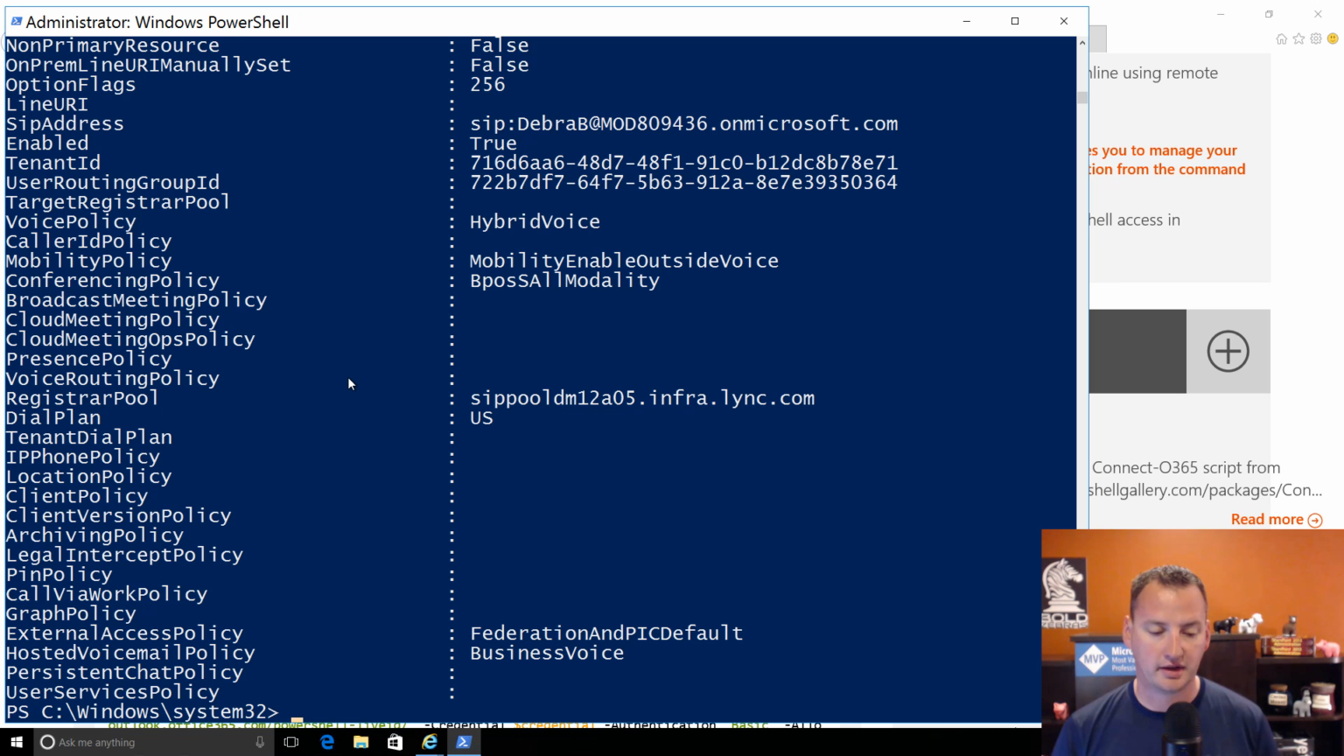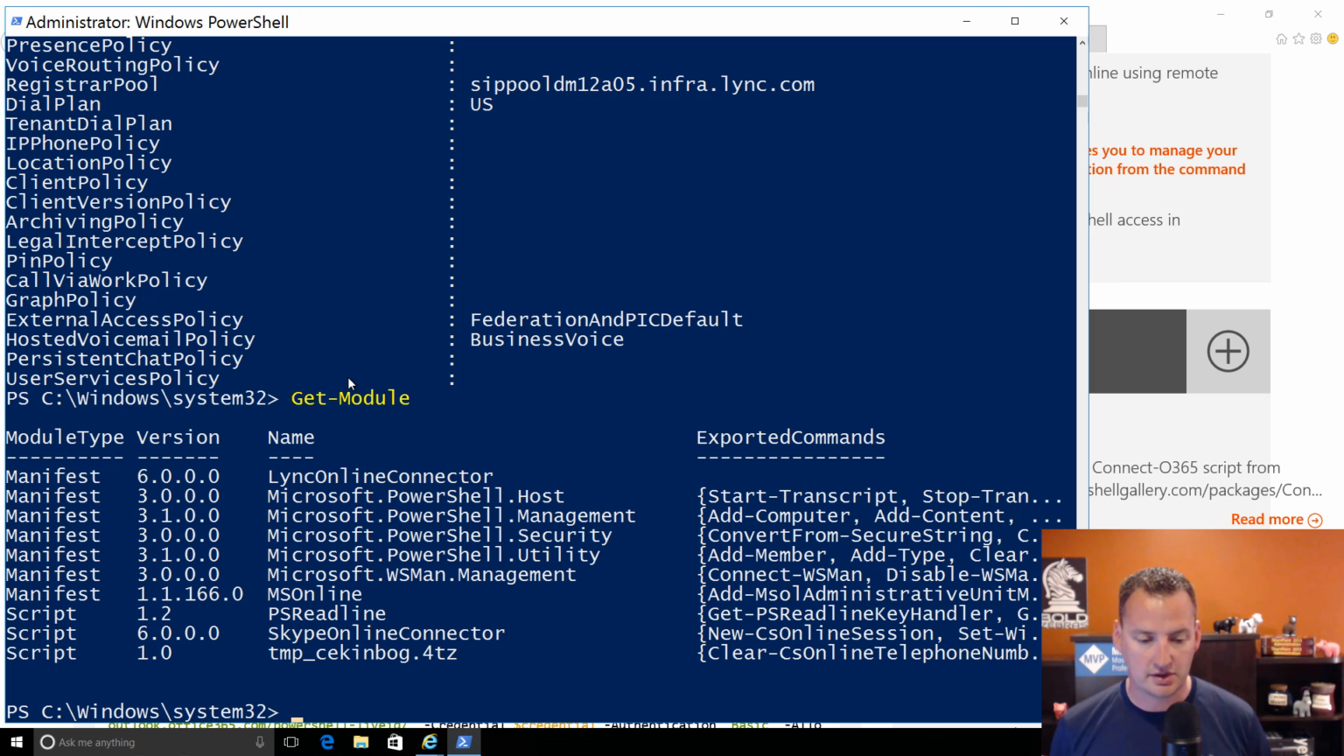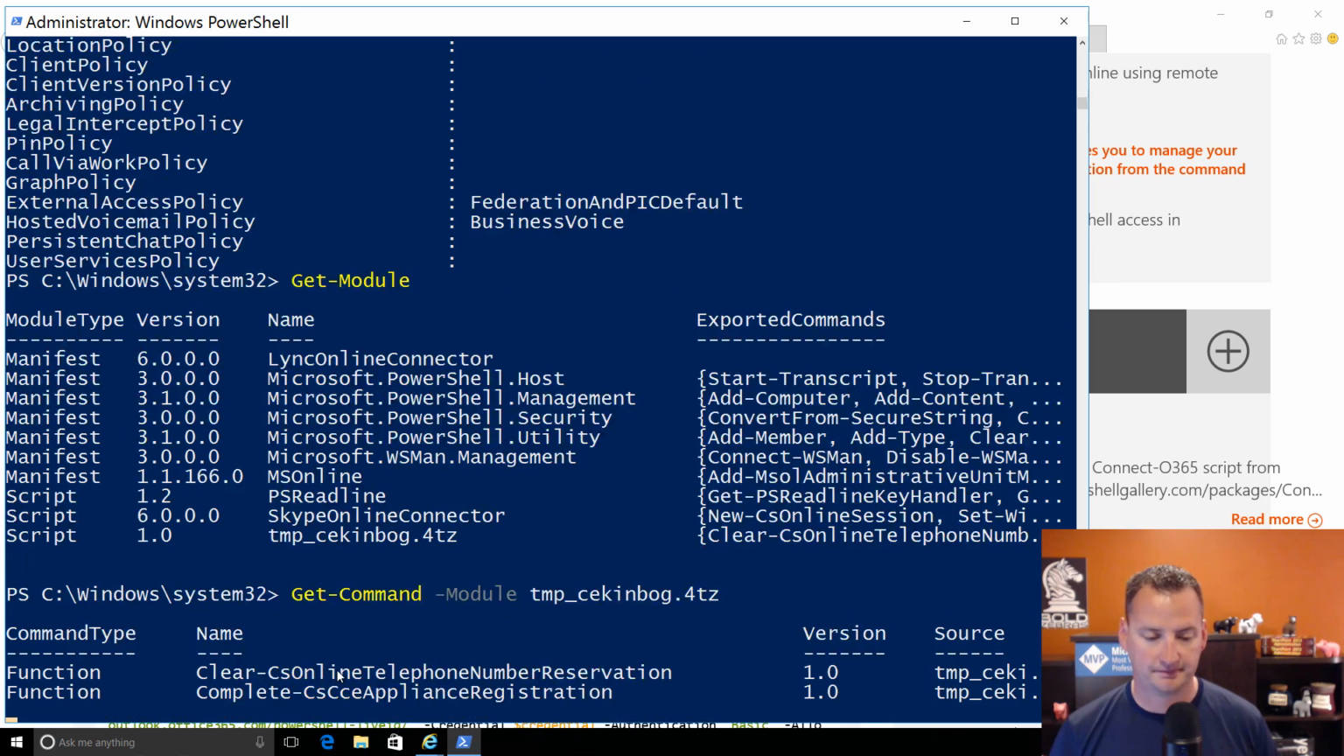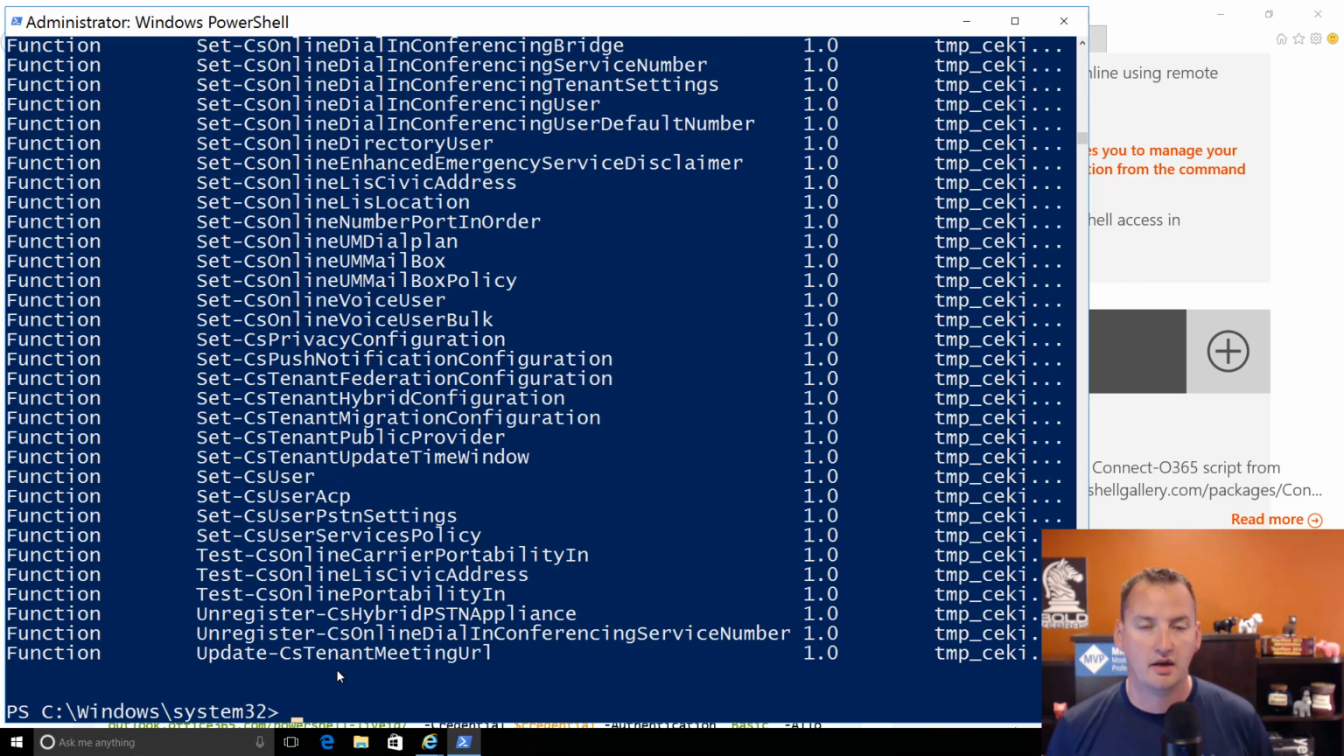If you wanted to see all the commandlets available, what I would do is Get-Module here. So there's all the modules, and then there's that weirdo name of the module we just imported. So what we're going to do is Get-Command -Module, type in TMP, hit tab. And so then there's all of the PowerShell commandlets available to do your Skype for Business or Lync or communication server or Office communication server, whatever name you'd like to call it. There's commandlets for it. You could run the count command again. I forget how many there are.